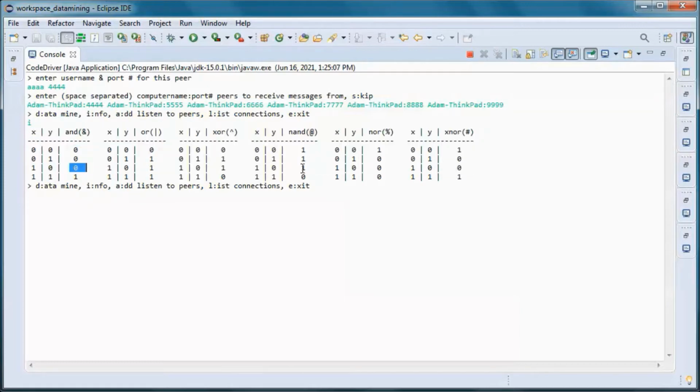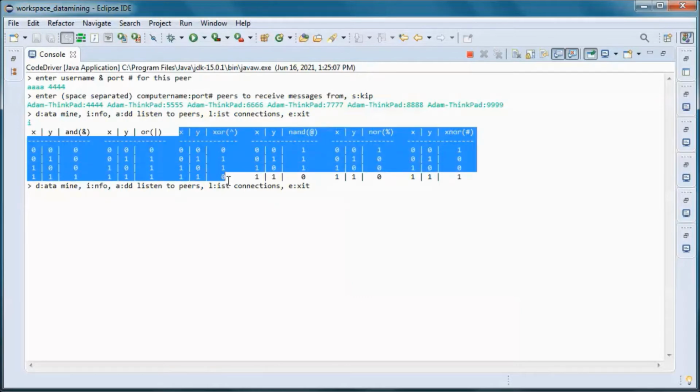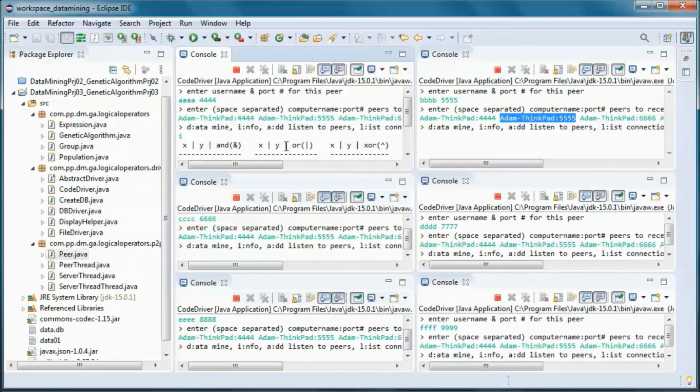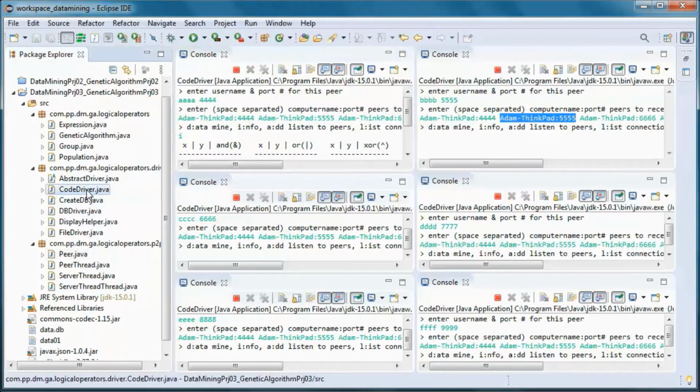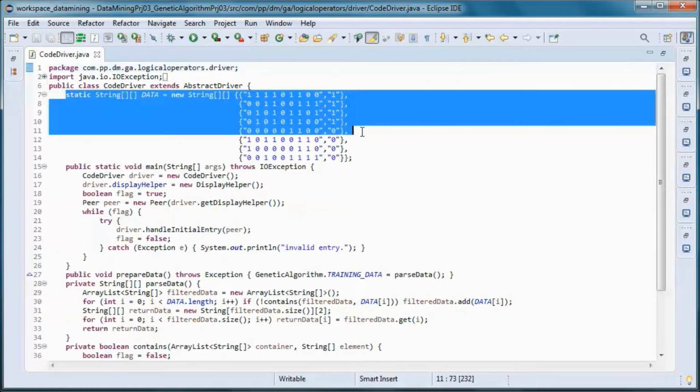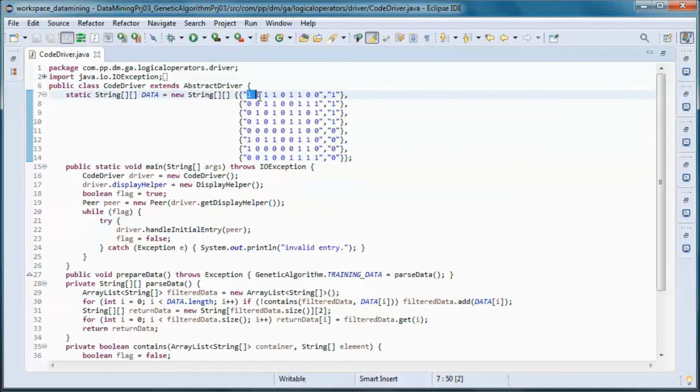We have 3 zeros here, we end up with 3 ones here and a 0. And for NOR, it's the inverse of OR, and XNOR, it's the inverse of XOR. And we can run with data coming from code. So this data, here we have 9 events, and this is the expected result.